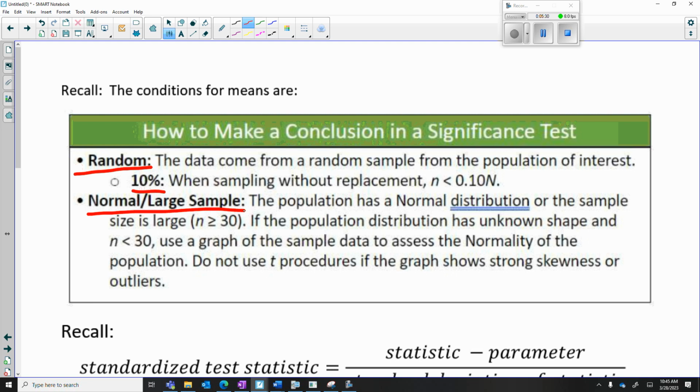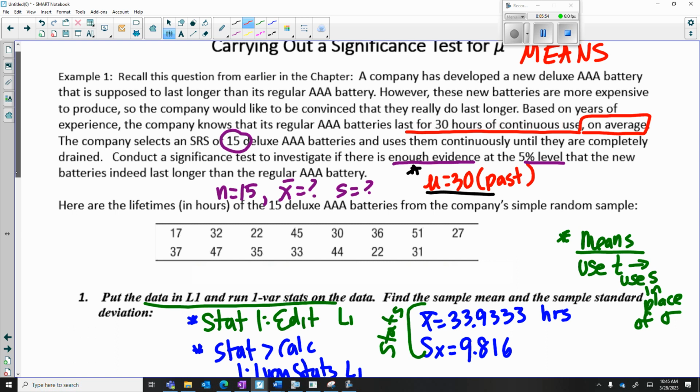Remember, for proportions, we did np and nq greater than or equal to 10. For this one, we want to know either is the parent population normal or is the sample size large enough to use the central limit theorem, greater than 30. If not, then you have to plot the data and check for normality. If there's any strong skewness or outliers, you do not proceed, okay?